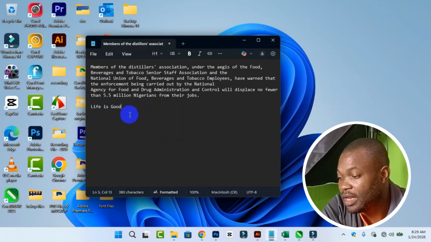Like for instance, this particular text right here, "Life is good." I want to add bullets, which can be numbers or points. So for that, I highlight the text, come to the top right here, and you have a bullet list or, better still, a numbering list.